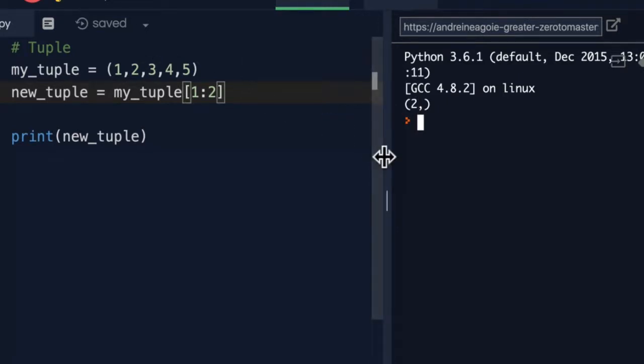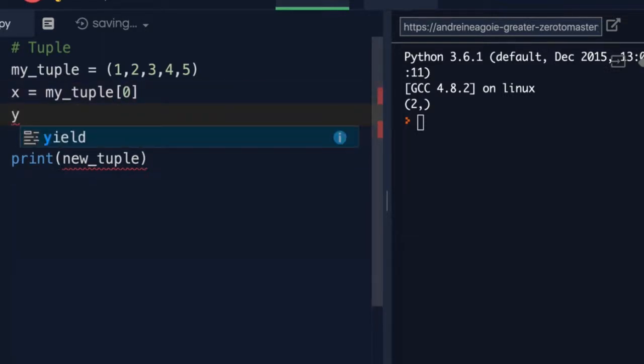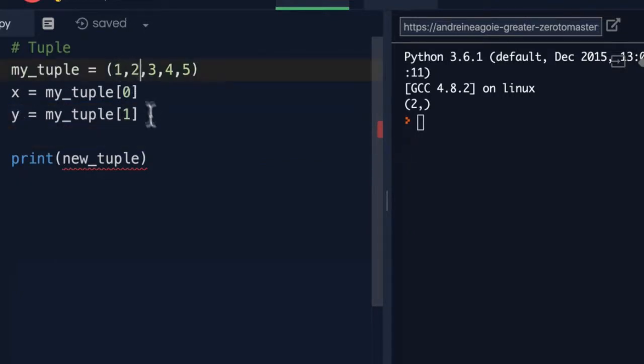And just like a list, I can assign different things. For example, I can say x equals my tuple 0, and then I can say y equals my tuple 1, and x and y will equal 1 and 2.